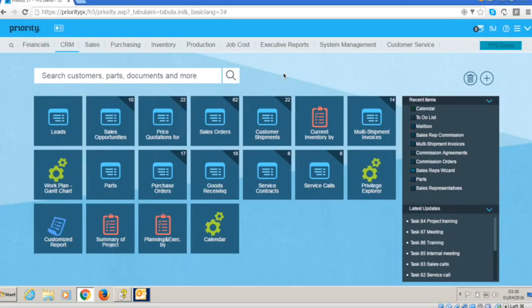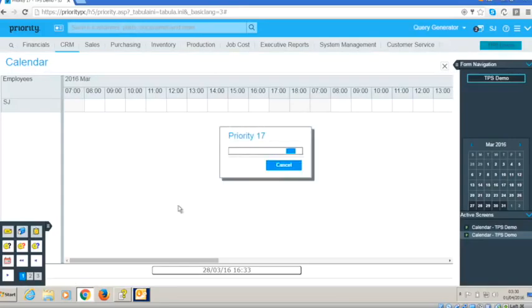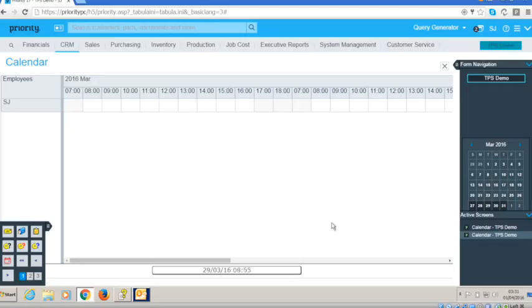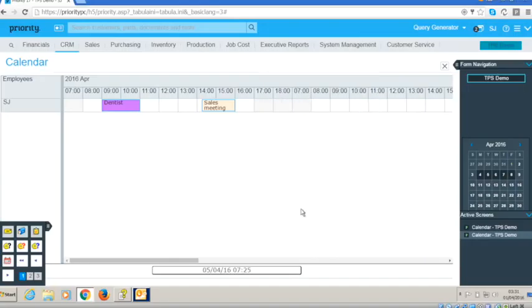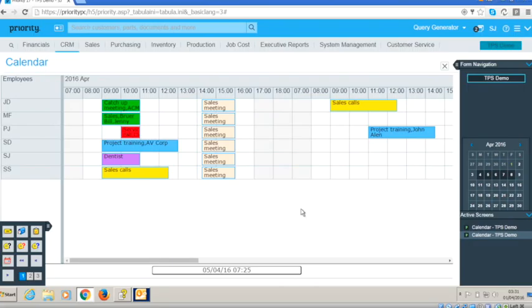A few last points on the calendar. If we go back into the calendar for a moment, the default view for a calendar is for your own employee record. We'll again choose a given week, but there are a number of ways that you can display either predefined groups of people, or you can actually select multiple people that you want to view within the calendar at any one time. So that's how you can get your group calendar together.